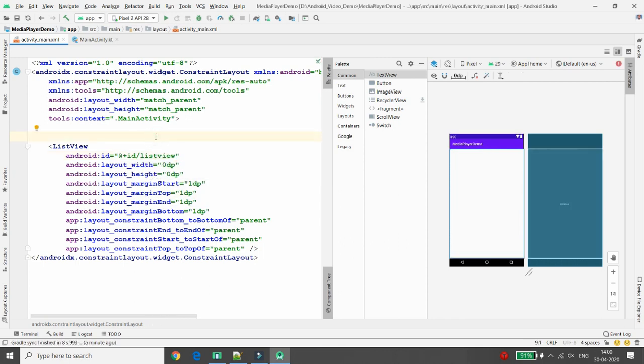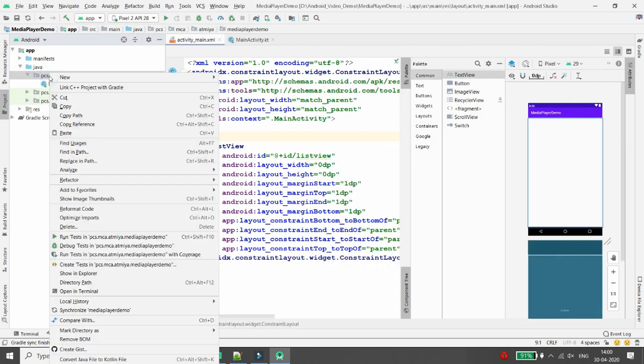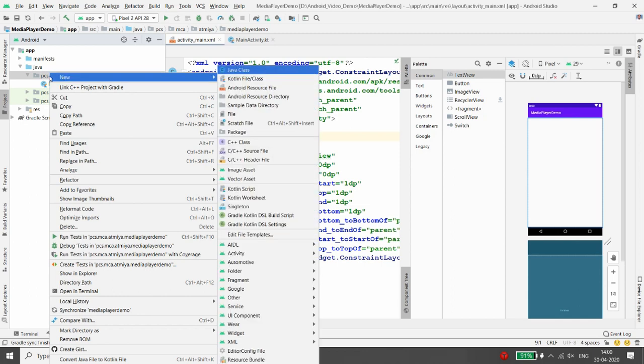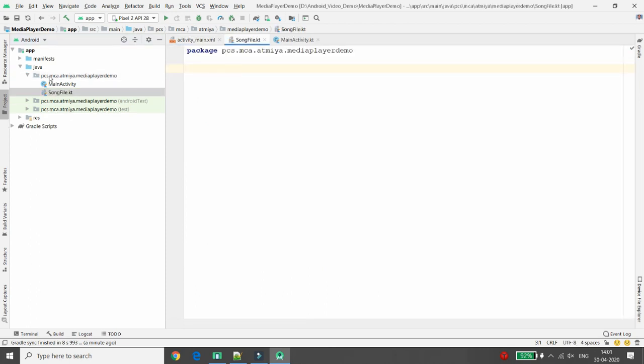Now I want to bind media player values related to songs: title, author name and URL. So first of all I want to create one class over here. I right click on package, new, Kotlin file. Here you can give the name of your file. I'm giving the name of my file as song file, or you can say song info. Now you can declare the class song file.